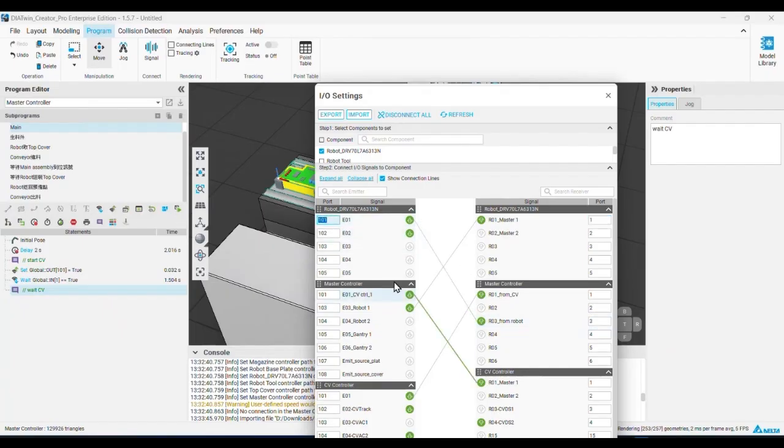So here's also another cross, and the relationship is the master controller will need to send the 103 signal to the robot. So after the robot gets the signal, it will start the process. And then after the robot process is done, it will set 101 and send it back to the master controller. So actually this is the same way. I just ask you something and you just return something to me.